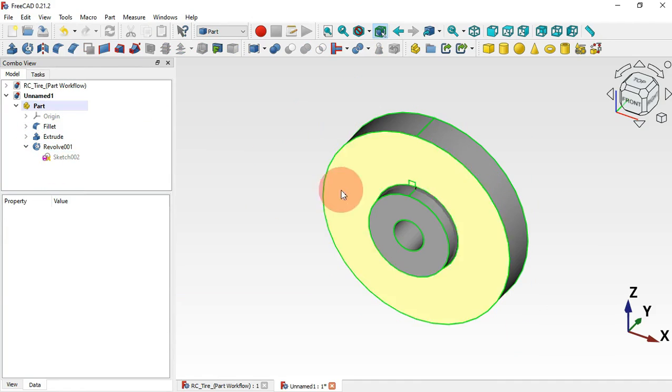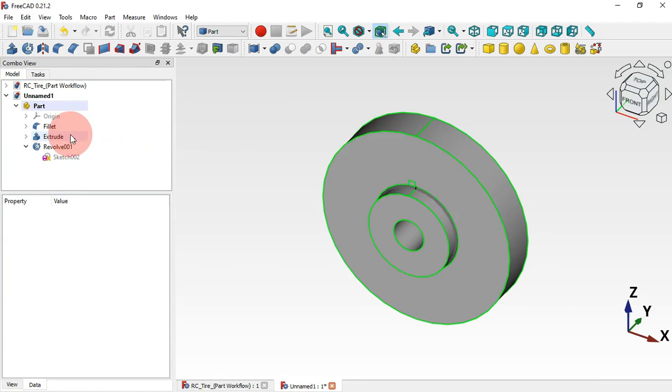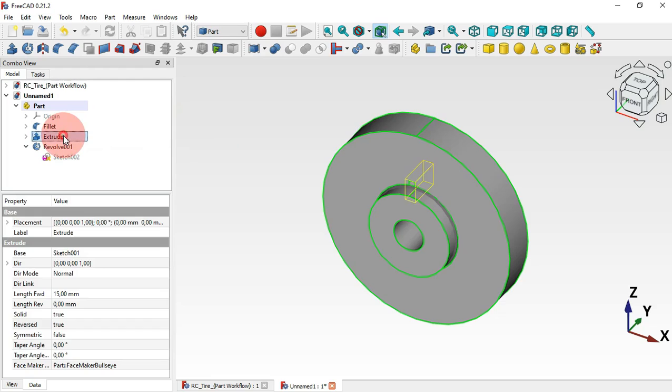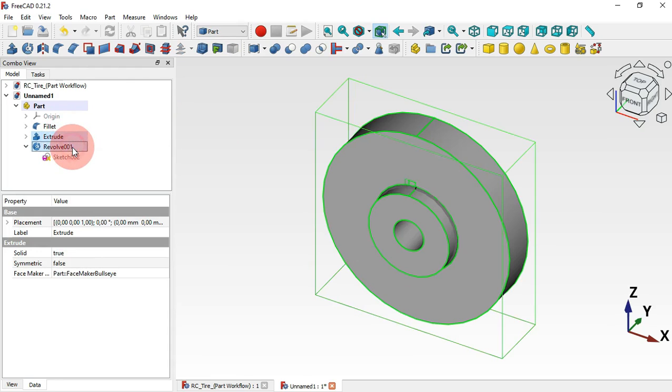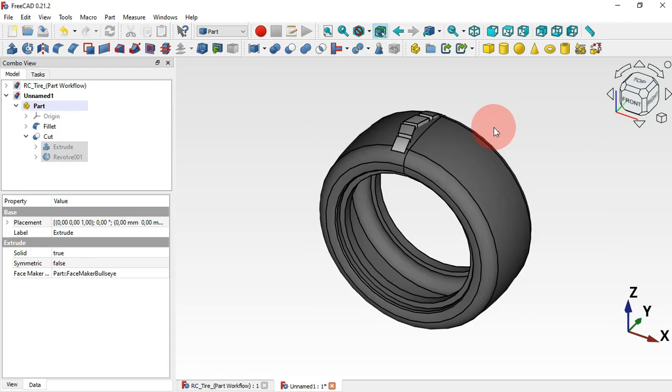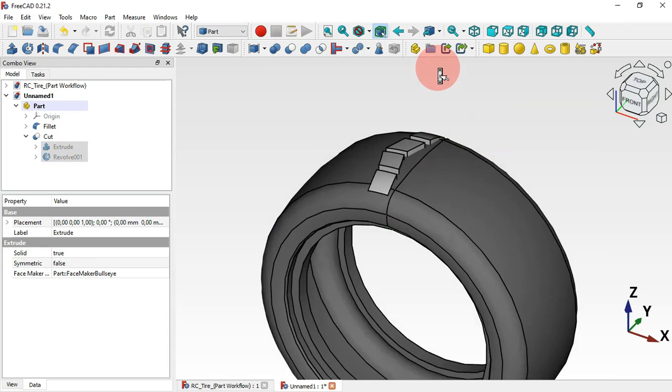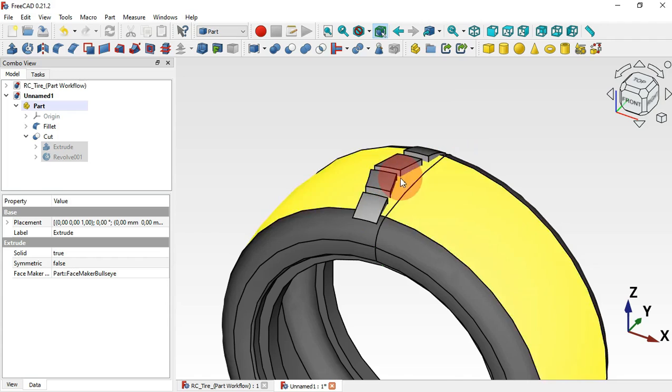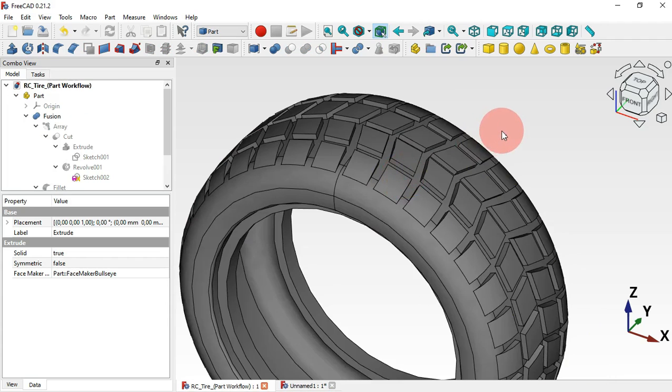Okay, and now that we have this, we can subtract this part here from this extrude. First select this extrude and now control this revolution, and now the cut tool. Okay, and now if we zoom in, as you can see we have this.